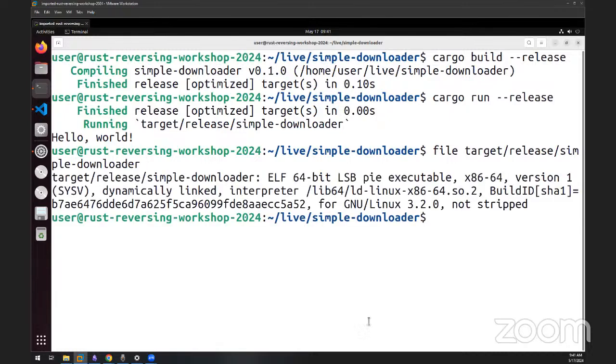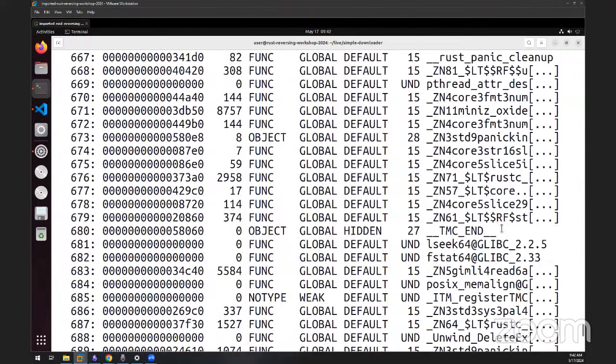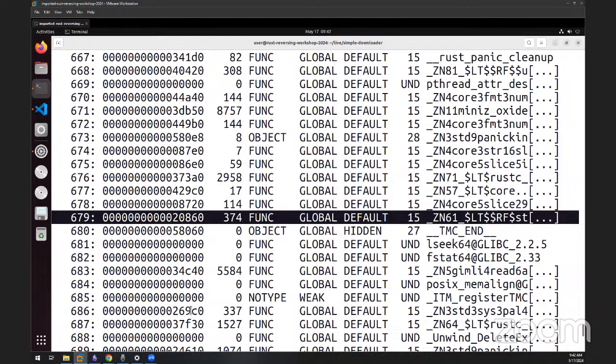All right, so we have another ELF file, but notice this is not stripped. If you're used to release profiles in other programming language ecosystems, you might assume that release binaries are stripped of symbols. But we can actually go and do our readelf -a here on target/release/simple_downloader, and wow, look, everything is still here.